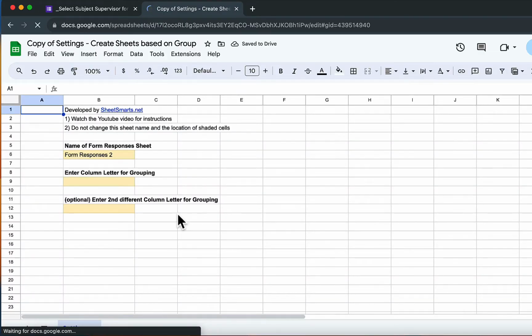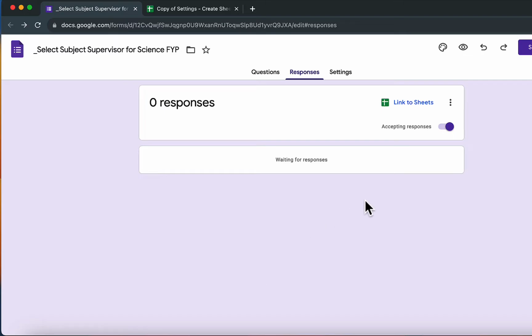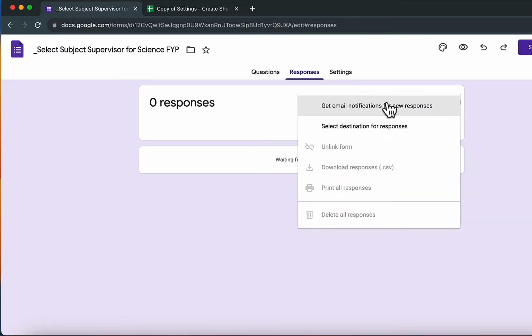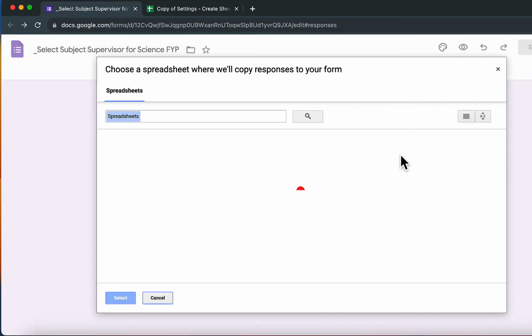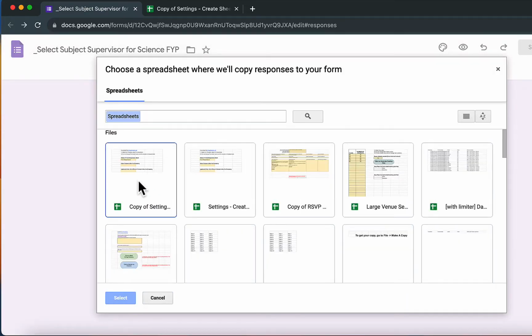Okay, what we need to do next is to create a Google Form. I already have it on this tab. We need to press this and select Destination for Responses. Then, select Existing Spreadsheet. We will select the template as destination.